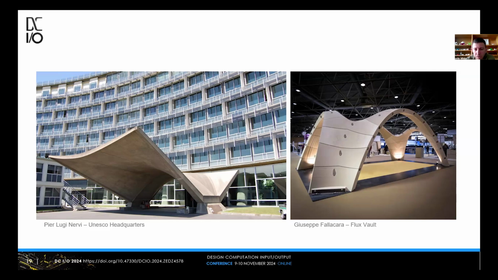I also evaluate the important work of my PhD mentor, Giuseppe Fallacara, a leader in stone and stereotomic construction, where he builds up complex stone structures from these discrete stone ashlar blocks that we see here in the image.